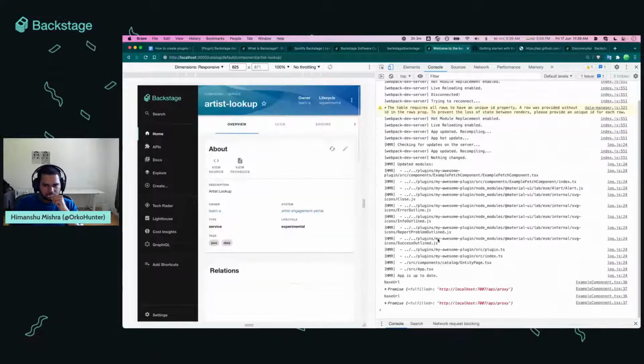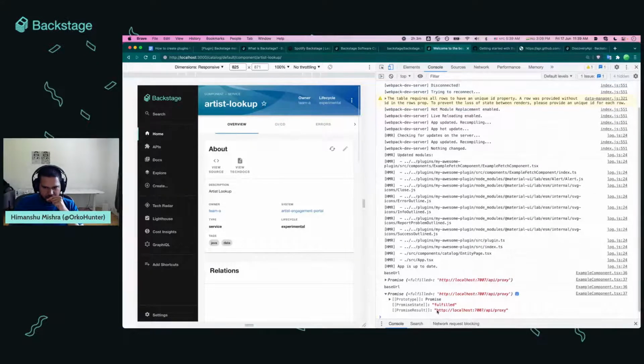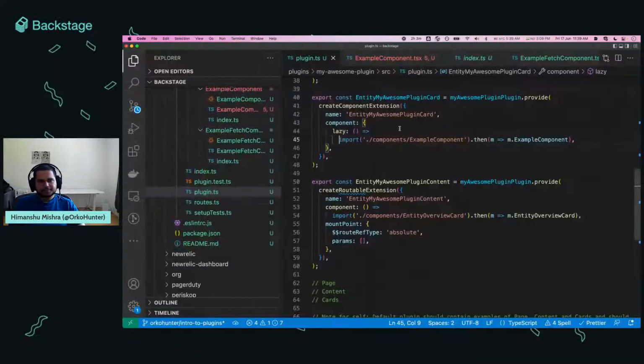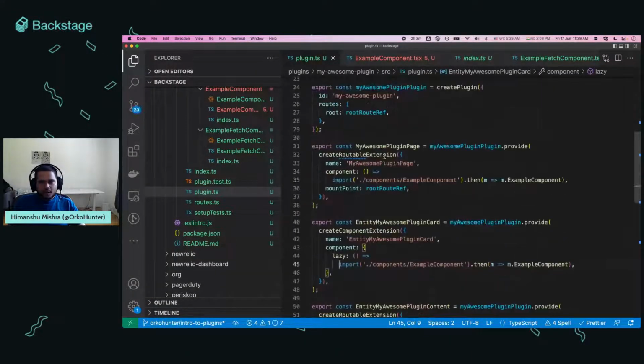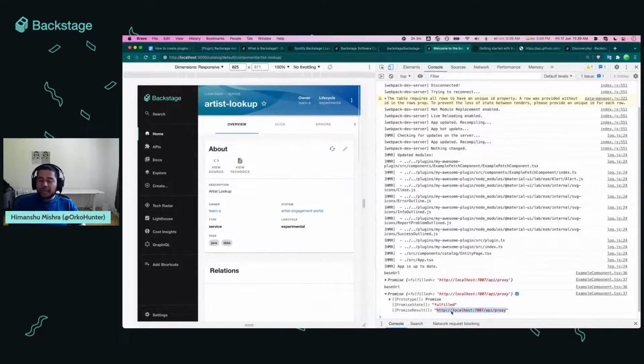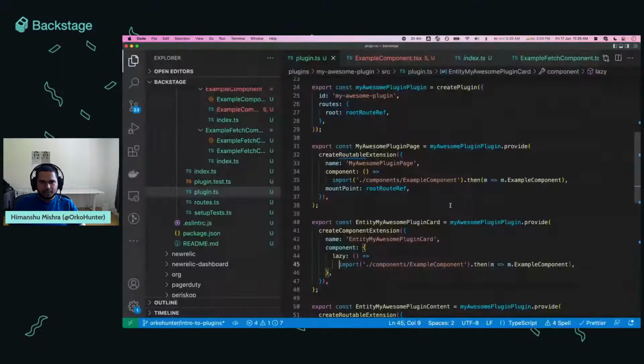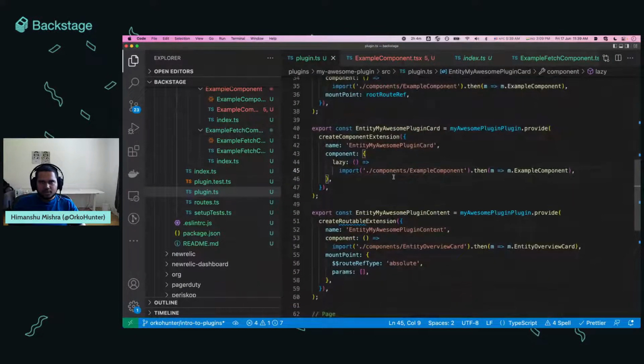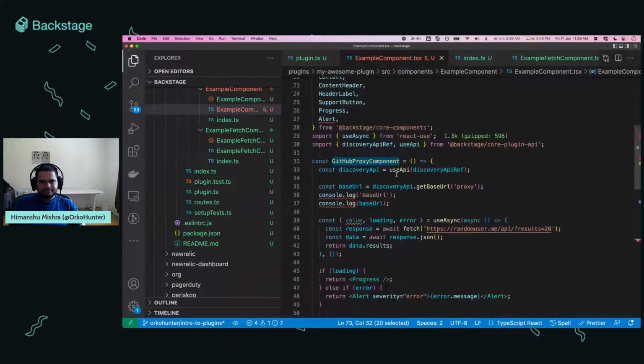There we go. It's a promise, and if it's fulfilled, it returns this URL. Pretty neat. That's what I wanted. So we learned something new: how to find the endpoint for a backend service. It will change depending on how you deploy it. So remember to use the discovery API to discover those endpoints. So let's call this proxy backend base URL.